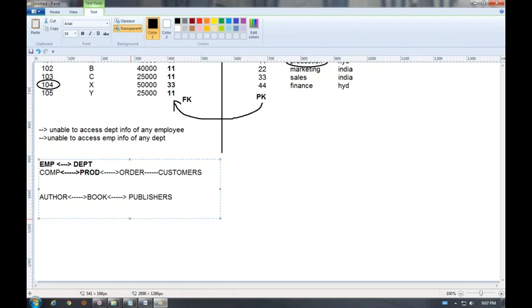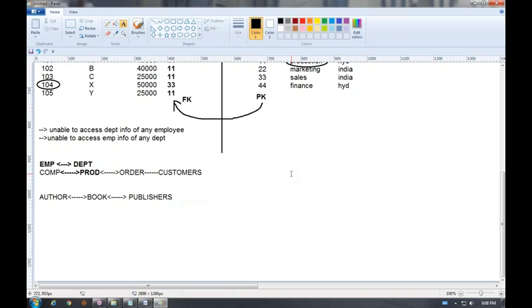The book should be published by some publishers. Compulsory. Otherwise, book cannot be released. And finally, the books are ordered. Means sales. So like this, every two objects should be related with each other within the business.